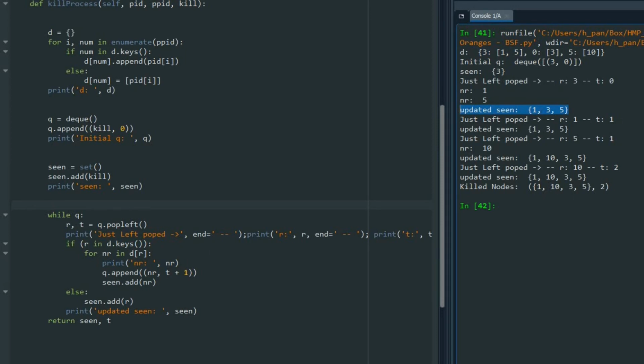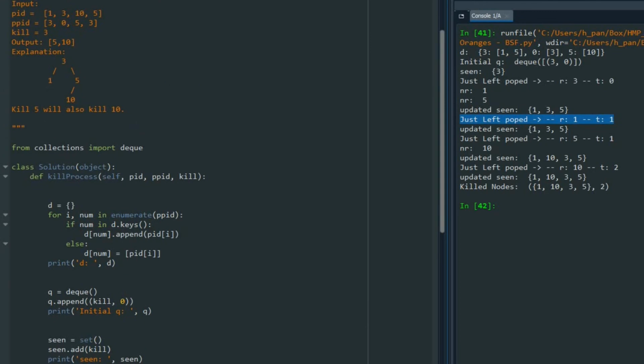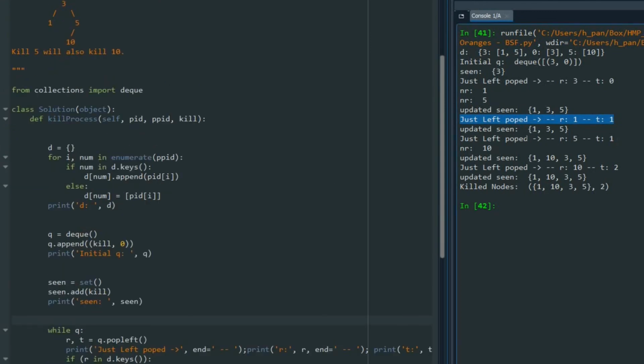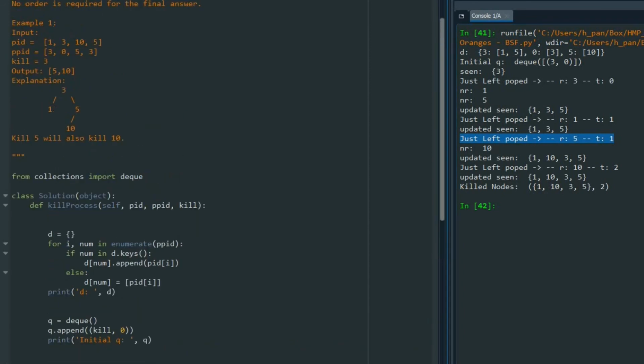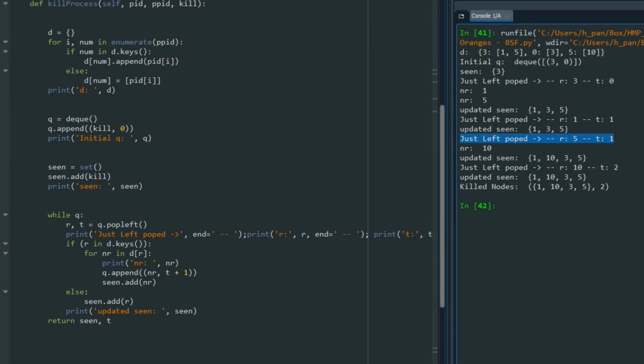Now we pop left the next one, r equals 1 at timer 1. What is r equal to 1? It doesn't have any children. The next one, r equals 5 at time 1. When r equals 5, it has a child, 10, so we add that to the seen set. Now we go for the next one. We pop left r equals 10 at timer 2. When we do that, it is not part of the keys because that's a leaf node, and when we add that to the seen set, it's already in the set, so it doesn't change anything.